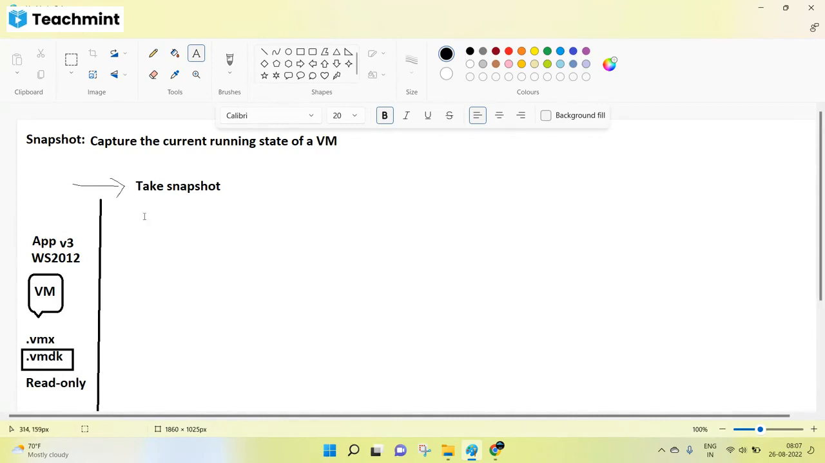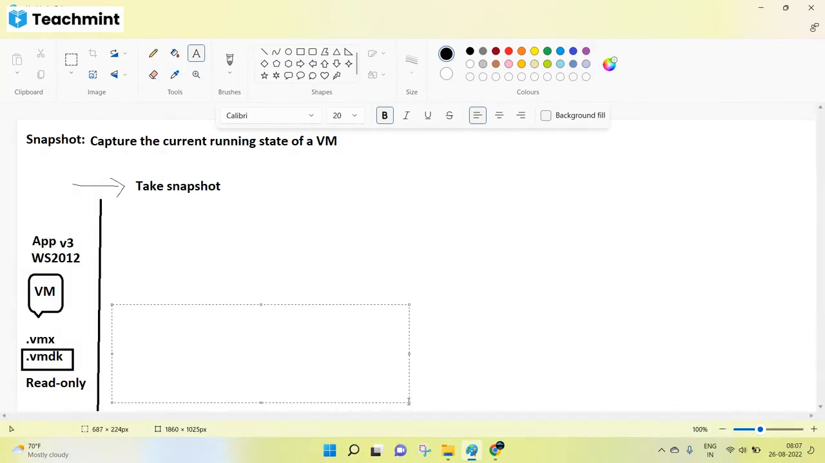Then what will happen? First, it will go to read-only. Then it will create 3 different files. What are those files? When you create a snapshot, what are the files that will be created?